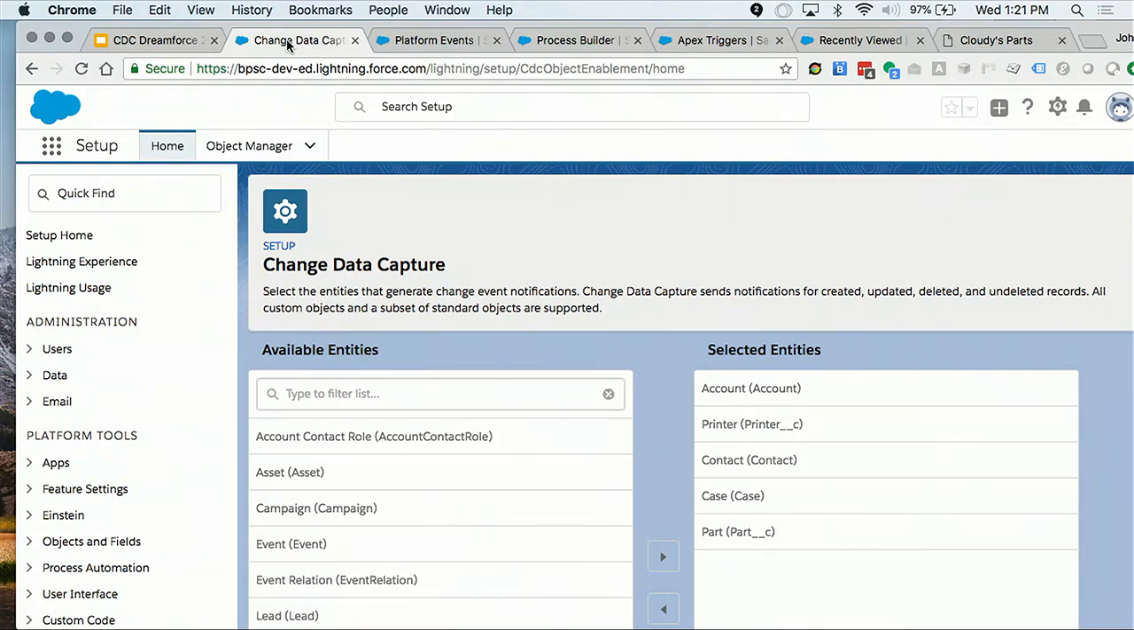So before this morning, Cody was using high-volume platform events to be published to notify a part supplier that a part was ordered via a case record. In this case, Cody's iterated, and Cody's ripped out that Apex logic and that process which published this platform event, and he's now using change data capture.